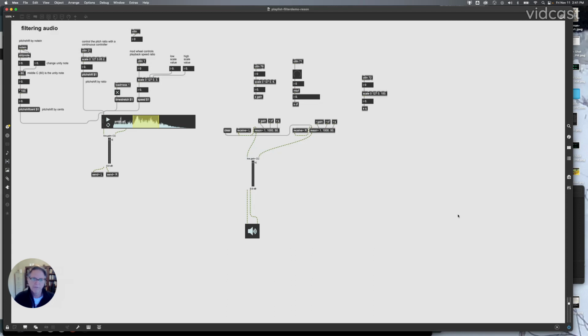Okay, Maxers. For the last filter video, I'm going to introduce an object called SVF tilde, state variable filter. While it's the easiest filter to use if you want, for instance, a high pass filter or a notch filter, we don't really have a lot of use for notch filters anymore. The big thing about it is that it's running four filters at once.